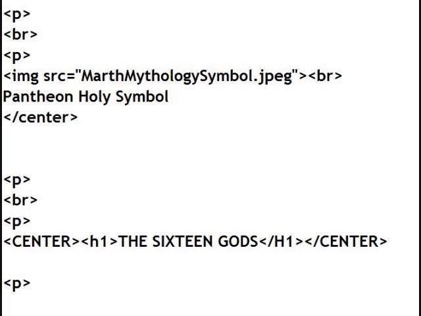And then below that, you'll see the IMG space SRC, and that is for putting images on your page. You want to put equals, quotes, Marth mythology symbol, .jpg, quotes, and then brackets. And that's the whole thing. You want to make sure that you don't forget any of that, the equals, the quotation marks, and it is case sensitive, so make sure you notice how you typed or how you saved the file.